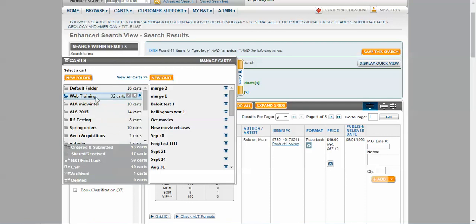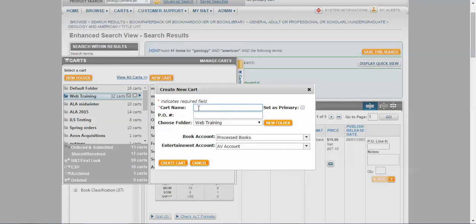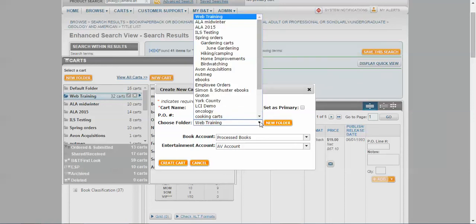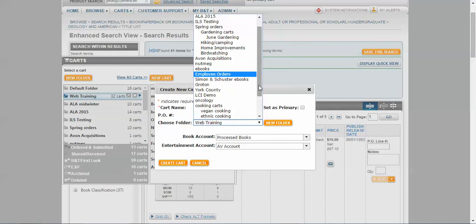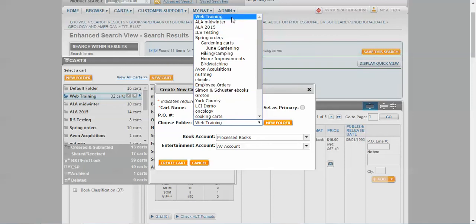Now I'm going to create a new cart, and I'm going to put it right here. I'm going to click on the new cart icon, and I'm going to call this my YouTube cart. I could give it a PO number now if I wanted to. And I can choose here what folder I want it to go into. If I didn't want it to go into my web training folder, I could choose from this drop-down list and find which one I wanted it to go into. I could scroll around.